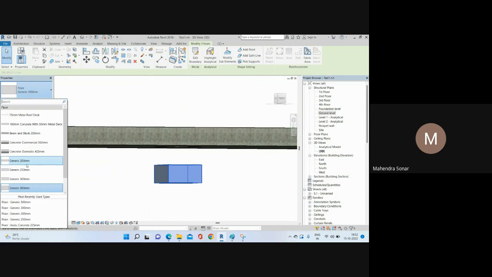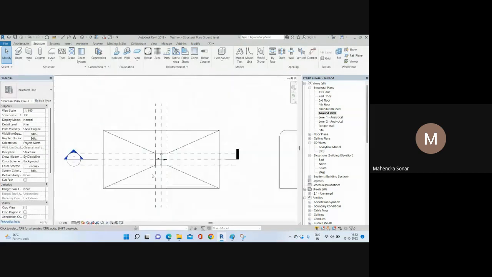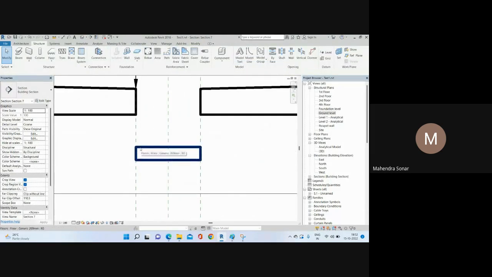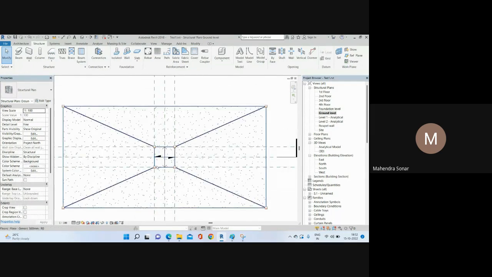If you design 150, you can just duplicate the type, give the 150 dimension for the thickness, and you can convert it into 150. So I will go with that 200 mm. So you can see, if you want to check in section, click here and go to your view. So you can see we have added the slab here. Okay, and then after that we need to add the wall here.